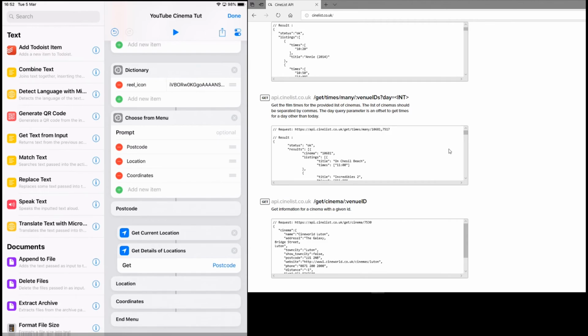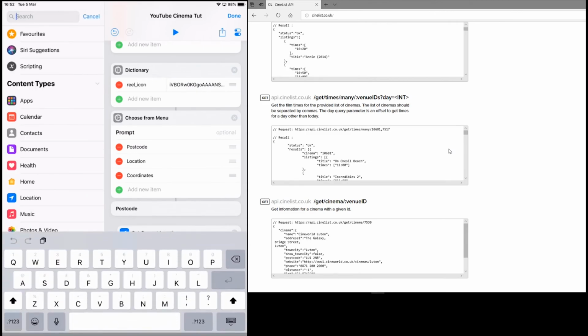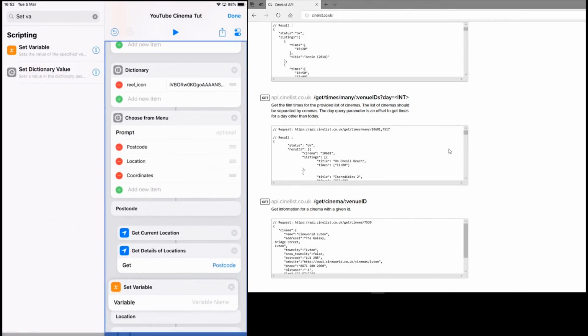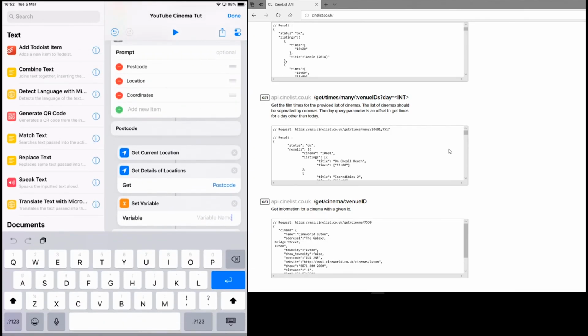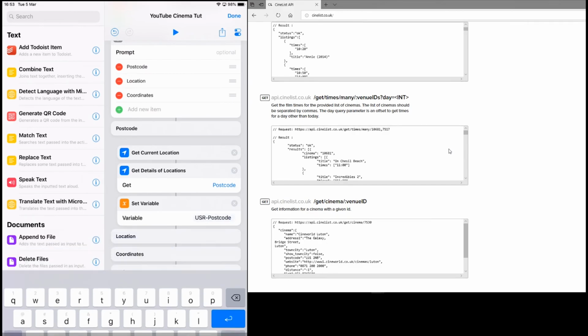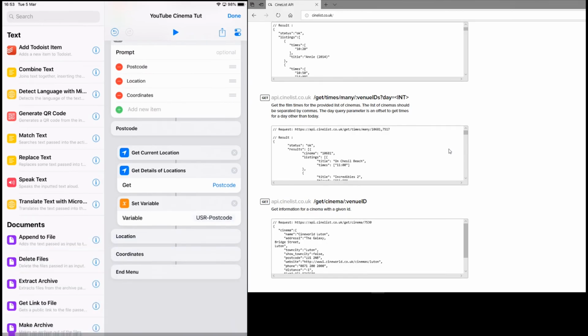And then when the shortcut runs, it will go and get the current location of the device, get the postcode of that location, and then variable, and you could label this whatever you want, but I tend to go user dash postcode. Right, and now we can use that in whatever way we wanted to.